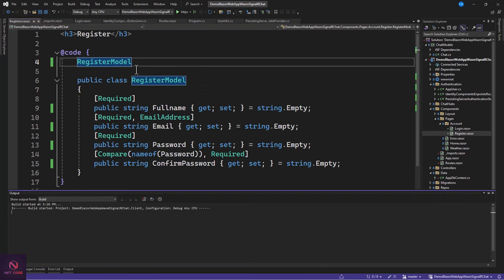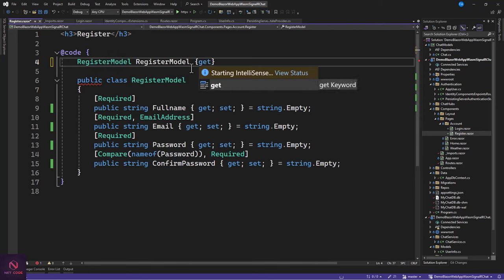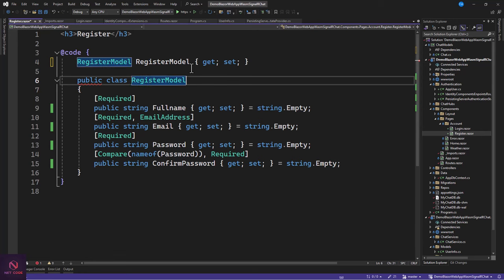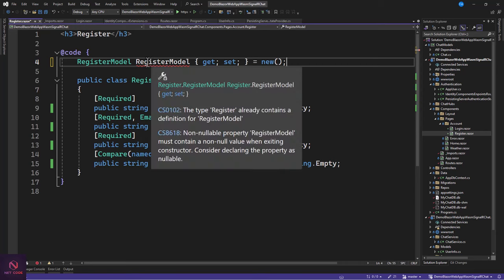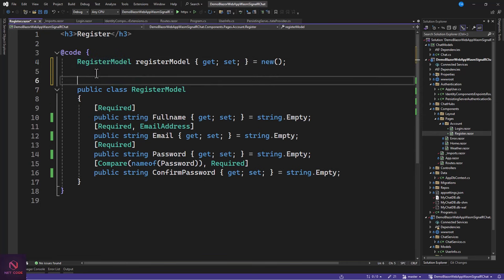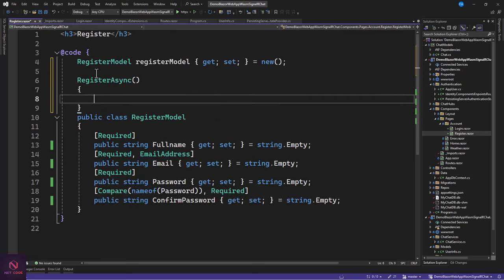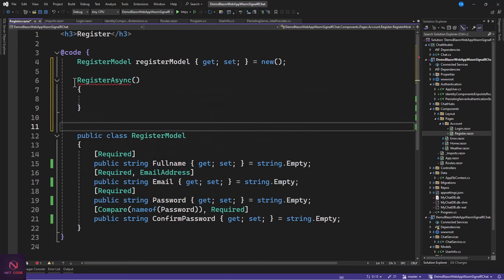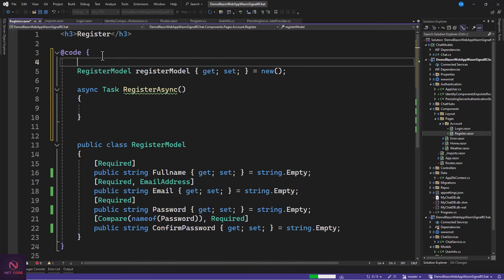We're going to have Register. Then we're going to have get set. Then we can set this to new. So let me make this as Register. Okay. Then let's say this is RegisterAsync. Now this must be an async Task. We need to also supply this.